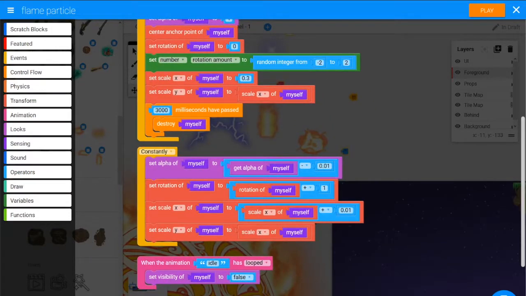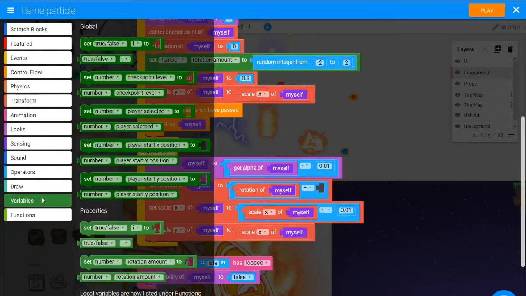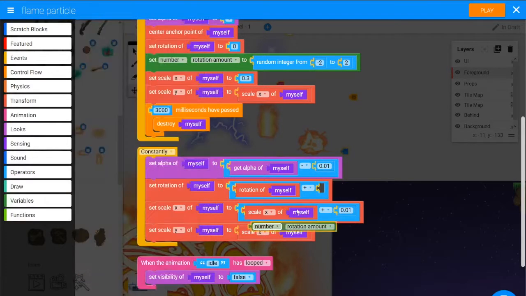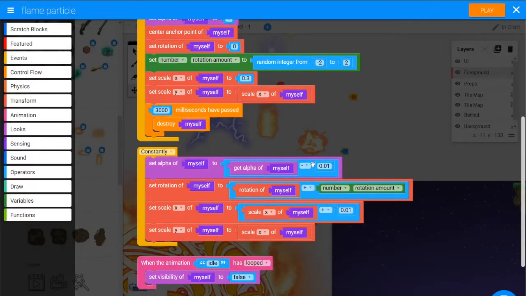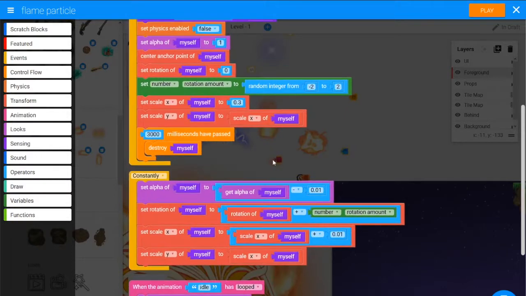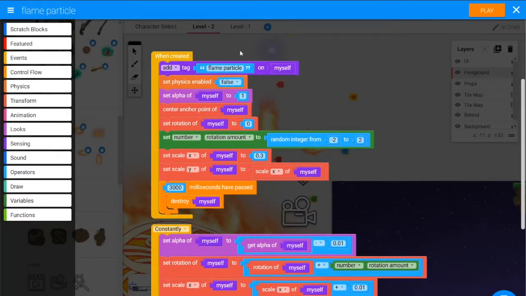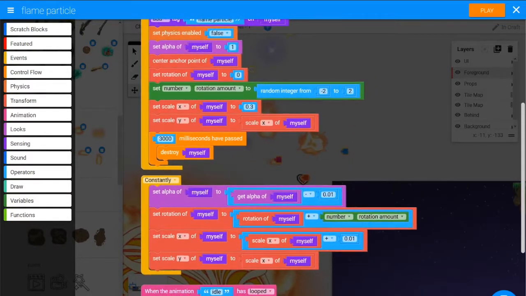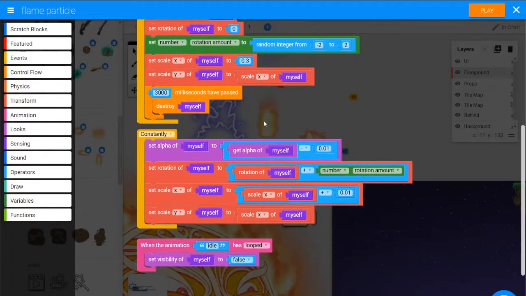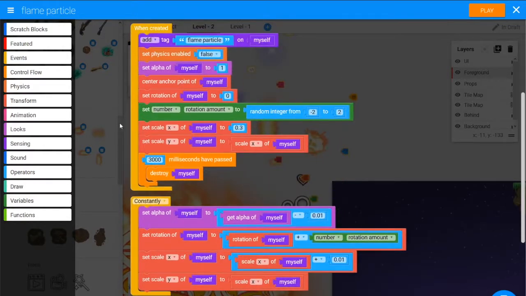Cool. Now, when we're constantly setting the rotation, we're going to say rotation of myself plus this variable. So it's not hard-coded anymore. Variables, number, rotation amount. Let's do the same thing with alpha. This is going to make it a lot easier for us to use this code in our other particle effects. Then we can just go and tweak the initial settings without having to worry about all this stuff.